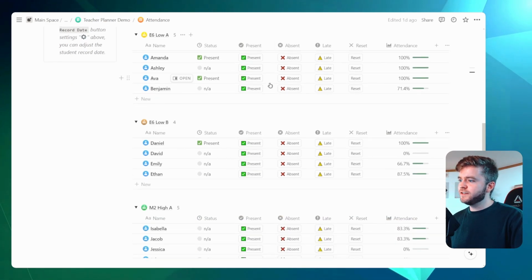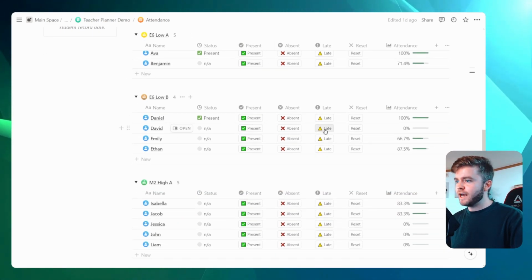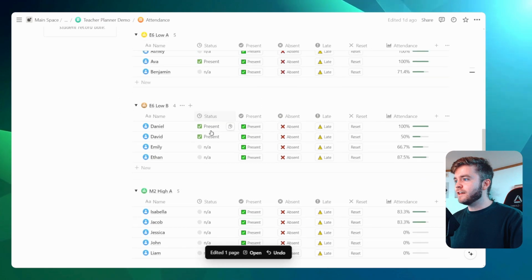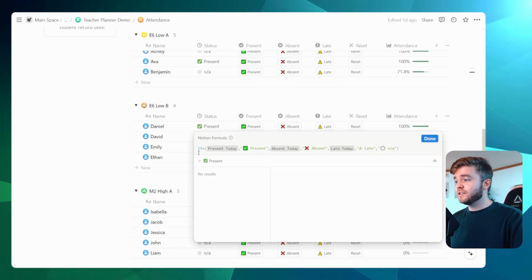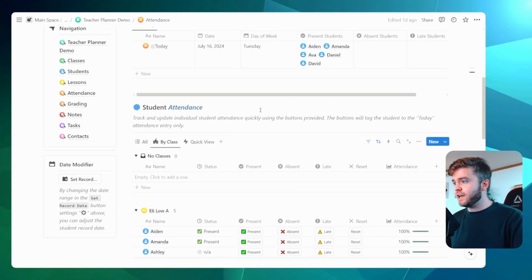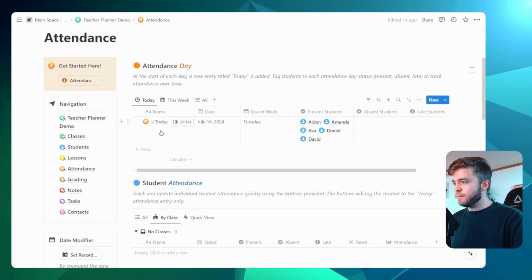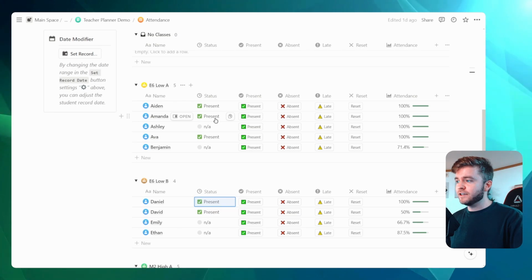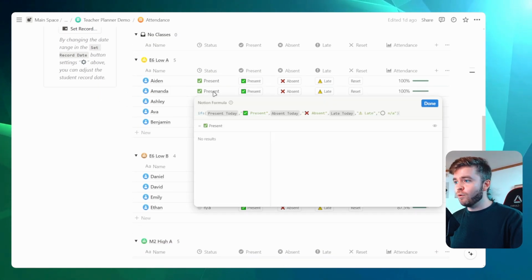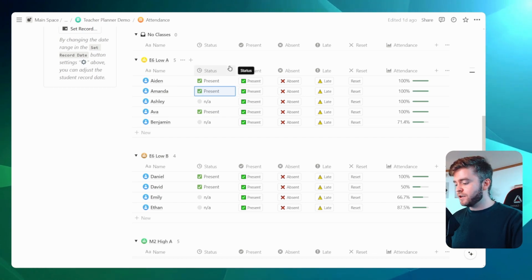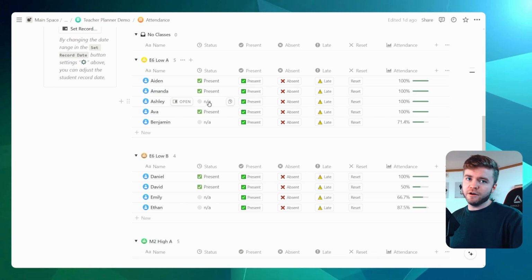Now, you may have noticed that when we pressed the present, absent, or late buttons, the student's status indicator changed here. And so what this does is it searches through the attendance day database for the one that is set today, and it checks which students are present, absent, or late, and then gives them a status property. It is only checking for a status set for today. So when a new day is created tomorrow, then their status will reset back to not applicable.